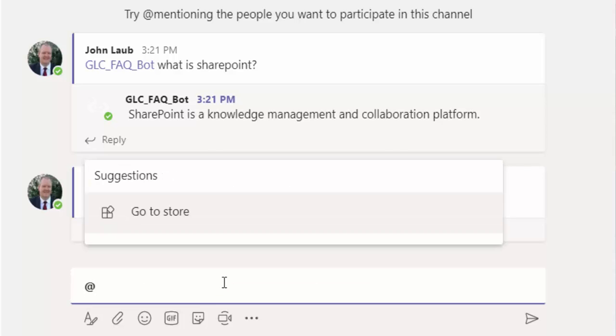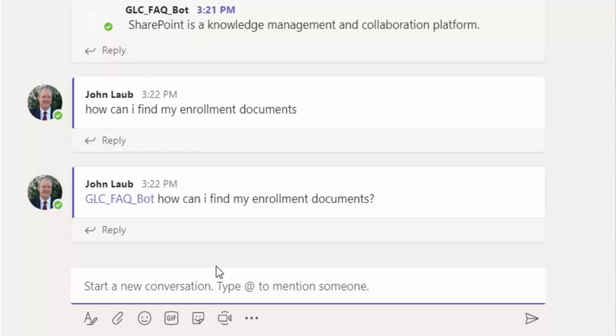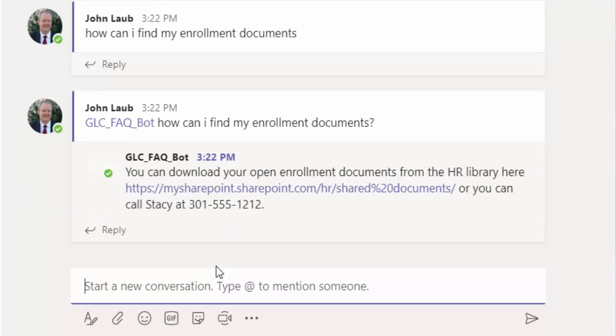And I always have to send an @ message to the bot. So, how can I find? So what the service should be able to do is interpret my question in a way that provides me a very customized answer. So in this case, I created a very custom location. Maybe we want to point people to a special location on their SharePoint site, or maybe there's somebody internally to reach out to.